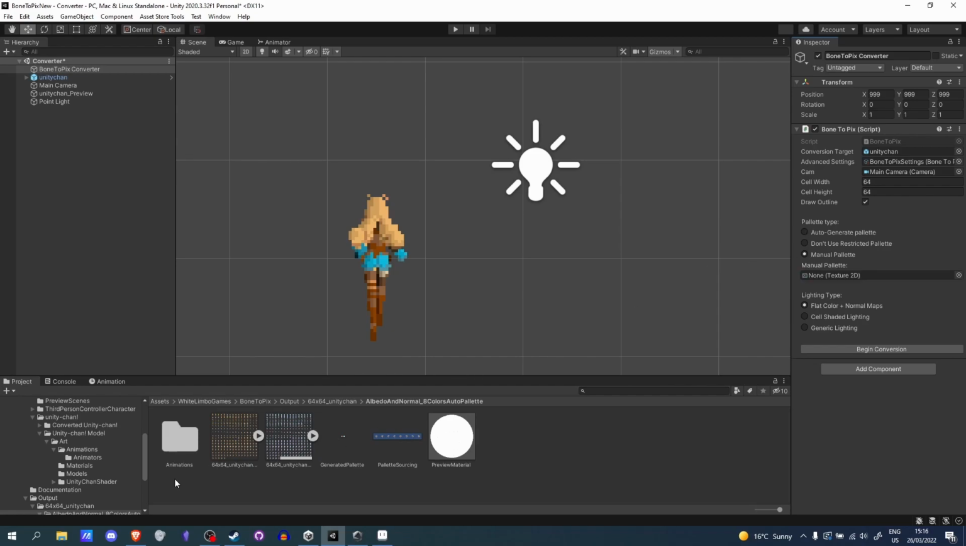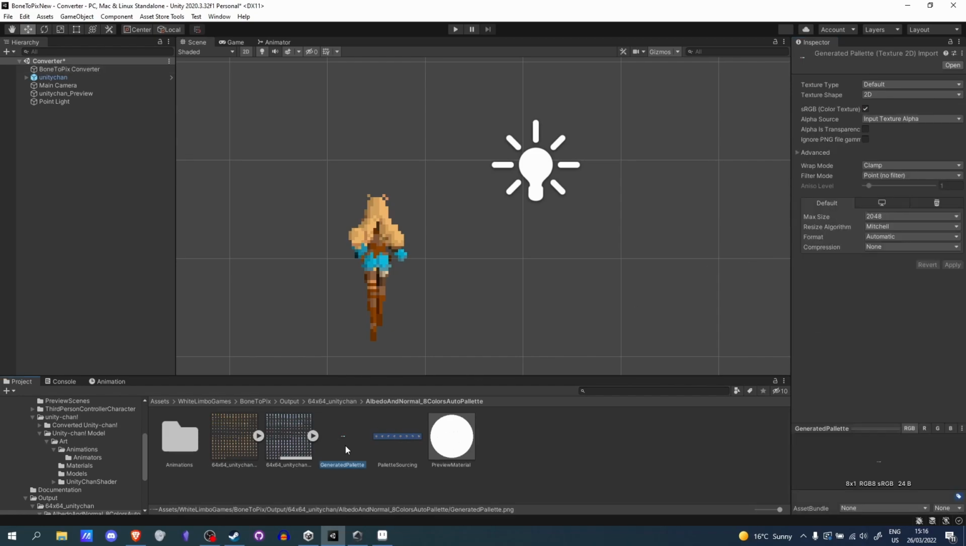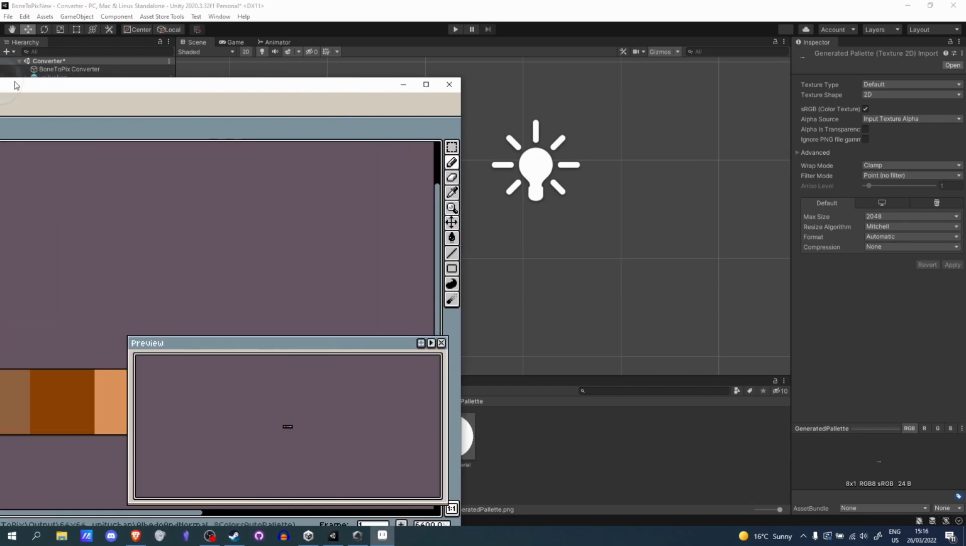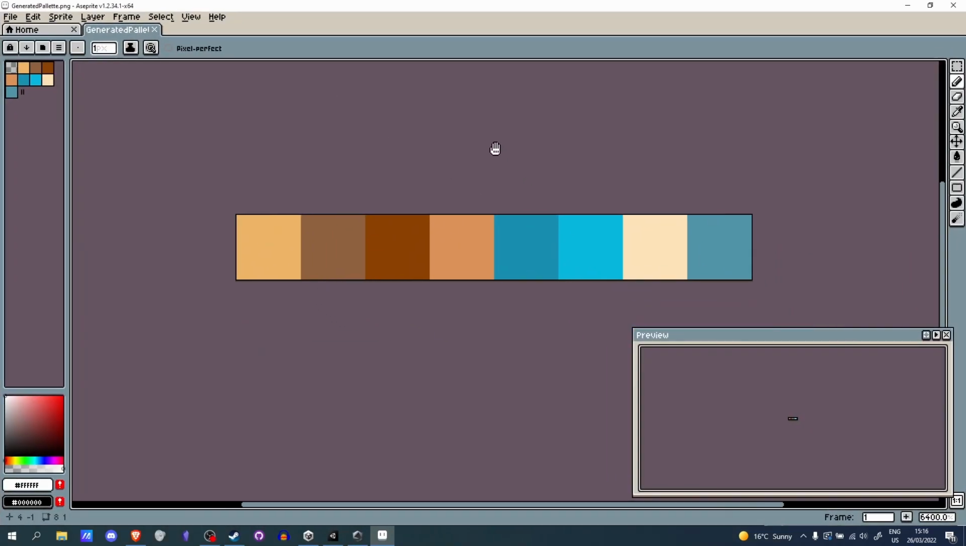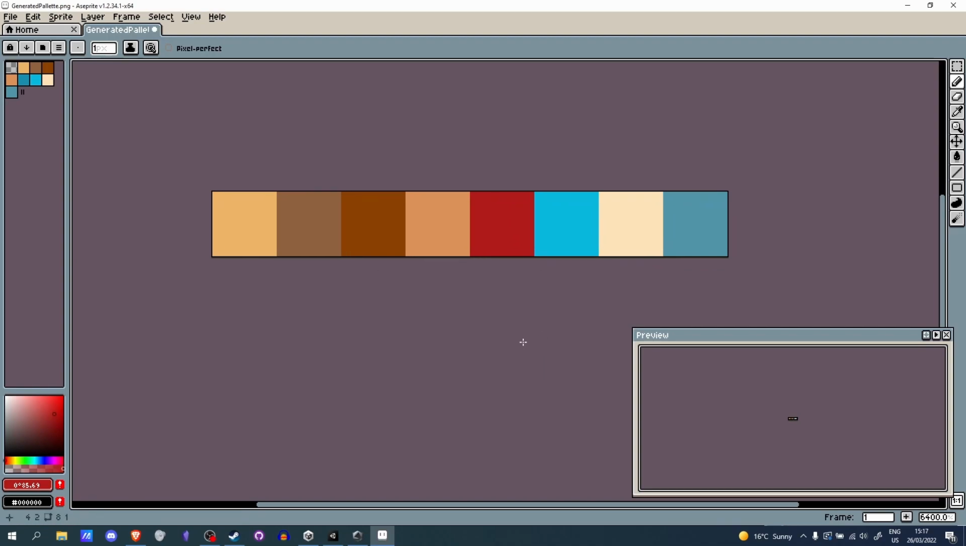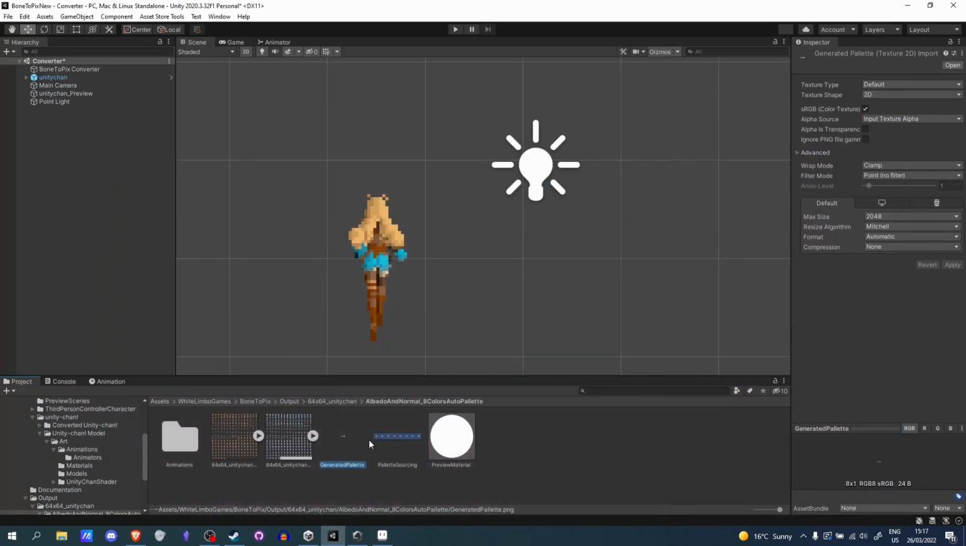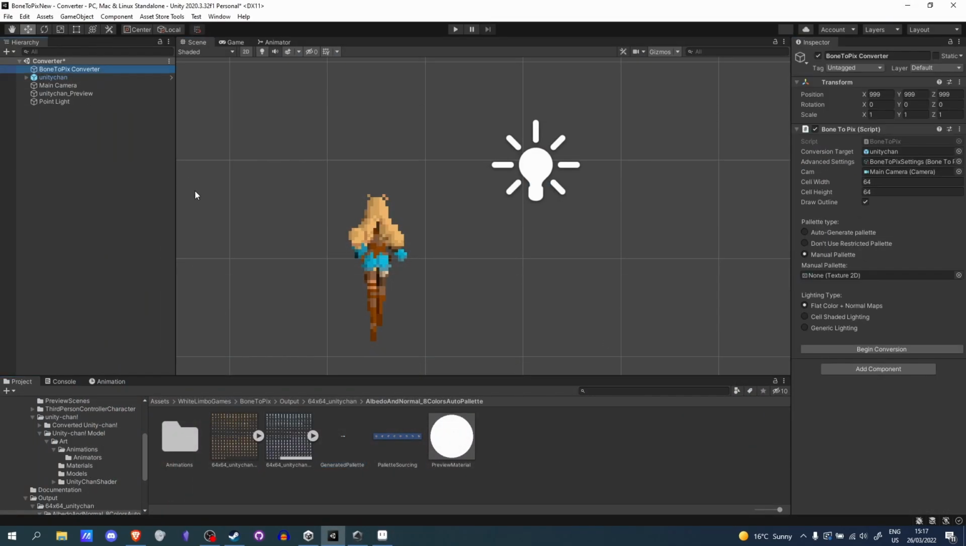and then check your output folder, and over here you'll find the file for your generated palette. You can open it in whatever editor you would like, take a look at it, and modify the colors that you would like to change. Let's say maybe we want this blue to become red for whatever reason. And there we go. You can then save that, drag it in as a reference in the manual palette field, and run the conversion again.